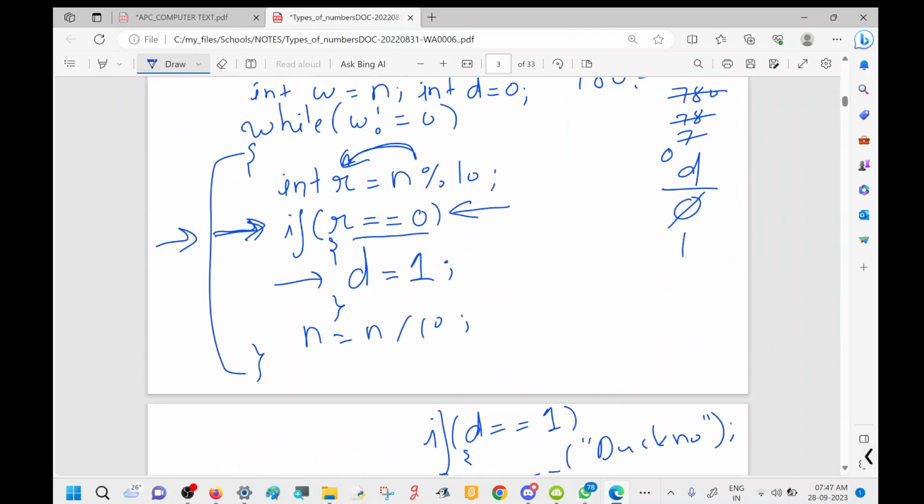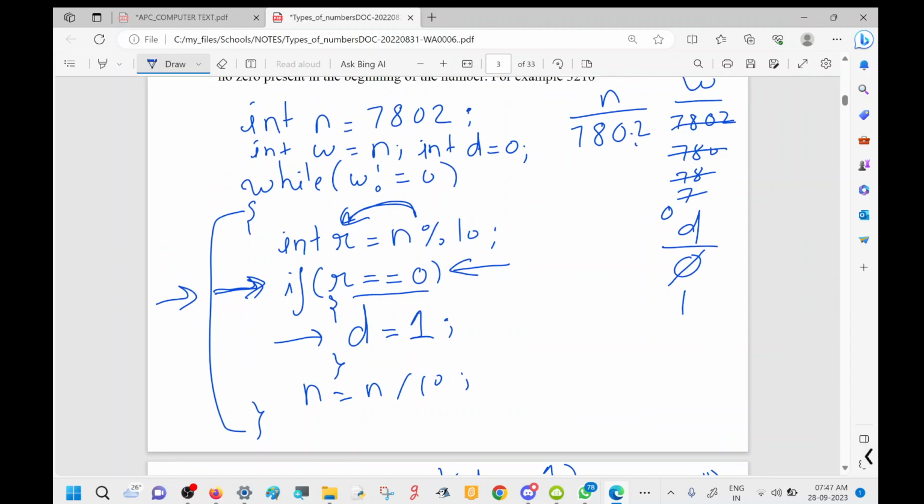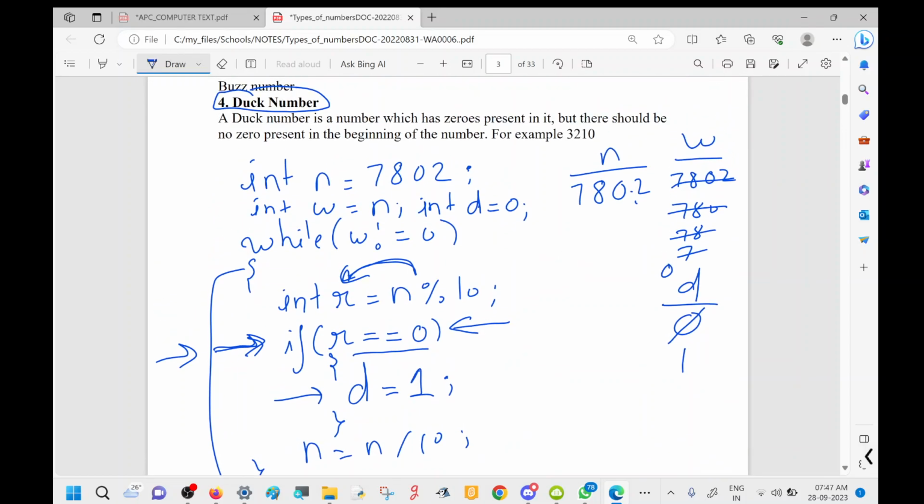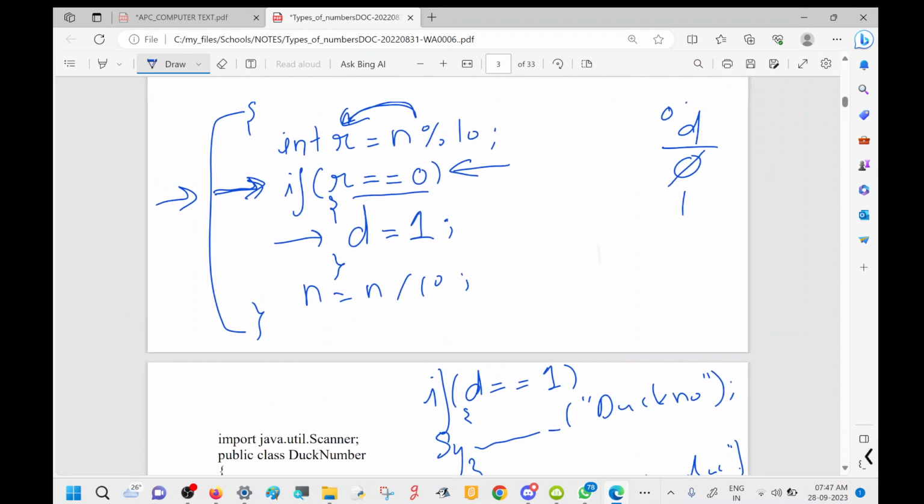So it's such a simple program. It can come for 15 marks also, because in the board also it has come, I guess, in some of the papers. So the logic is very simple. I showed you all how to work with a duck number. This is one example of an extraction of a digit. This was one, that is a duck number.